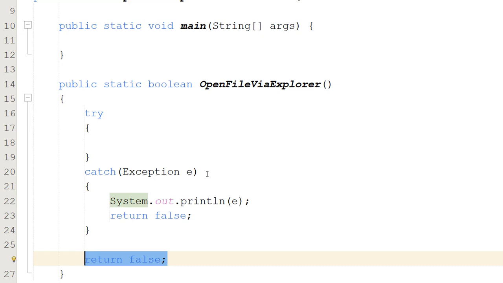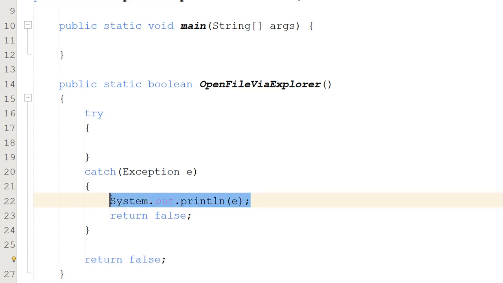This will all make sense in a moment, but basically, we don't want the program to crash because the user can do a lot of things here that could make Java crash, and we want to print out the error so we know why that happened.